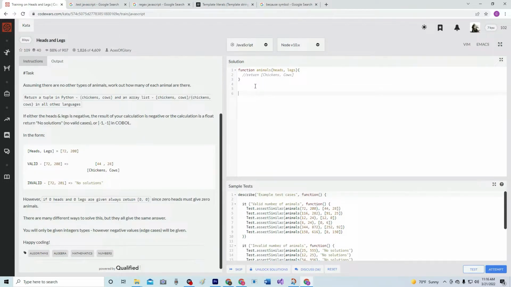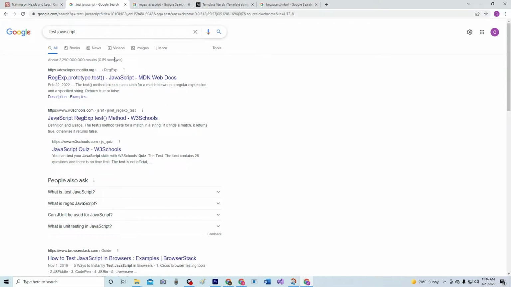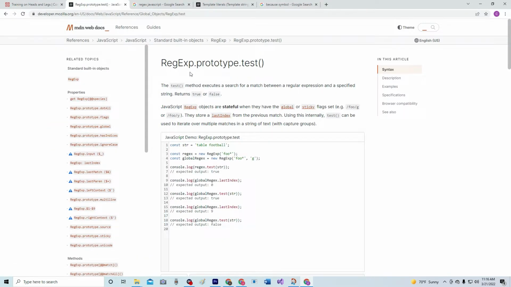So let me set up a little algebra practice land right here. And also in this one, we're going to use this .test, which is RegExp.prototype.test. The test method executes a search for a match between a regular expression and a specified string. It returns true or false. JavaScript regex objects are stateful when they have the global or sticky flag set.